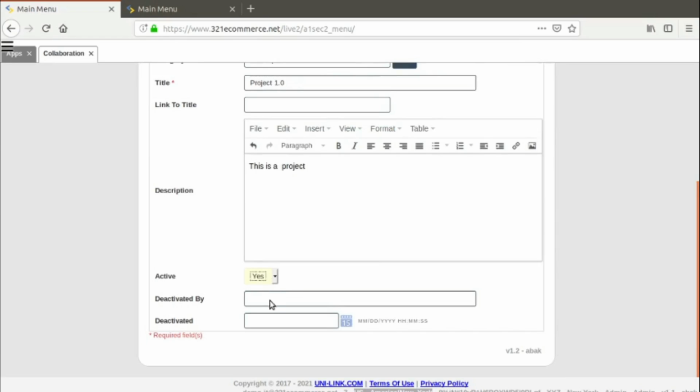You select no here, and it's going to come up with an automatic identification and the time that it was selected. So let's say now's the time, 4:04 a.m. in New York. That's the time when it was deactivated, and deactivated by who? The user that selected the no.